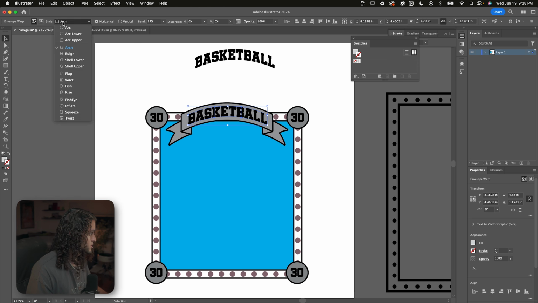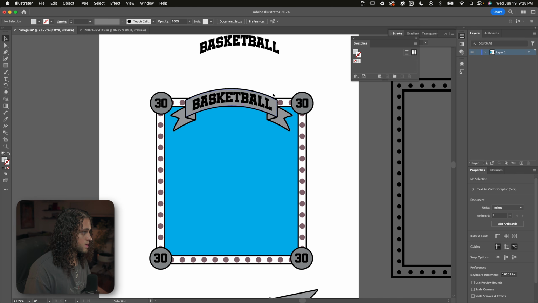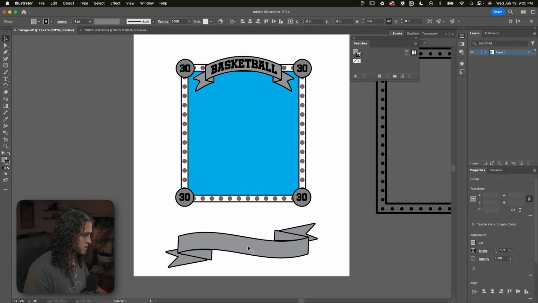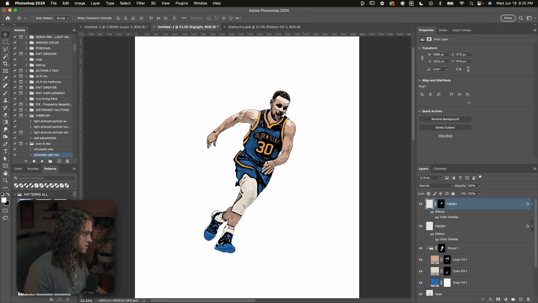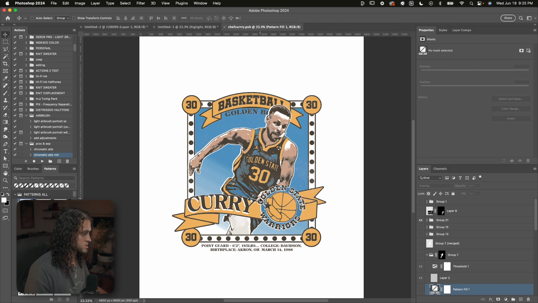It's just a deformer on that type. So arch deformer, I had it around 30% to match the contour of that banner, and place that neatly on top of my rectangle. And then for the bottom banner here, which you could see in the final graphic, is overlaying on top of our subject.